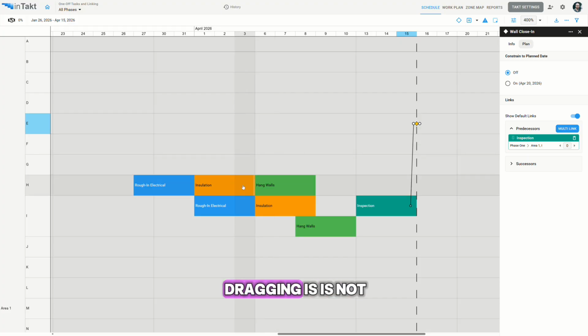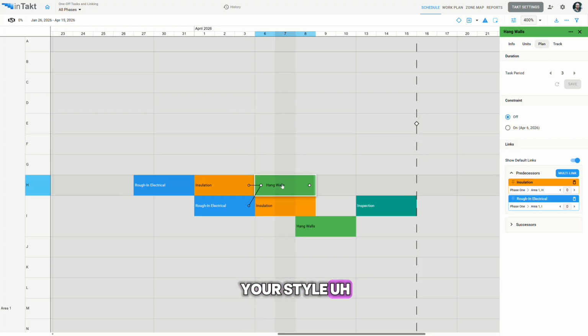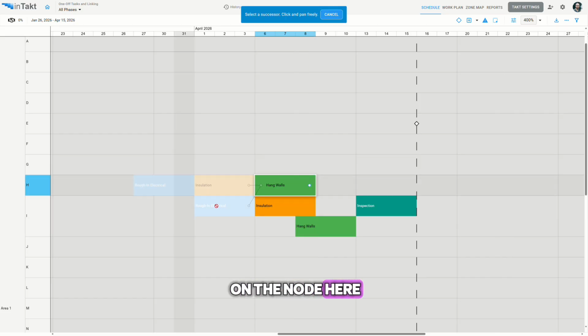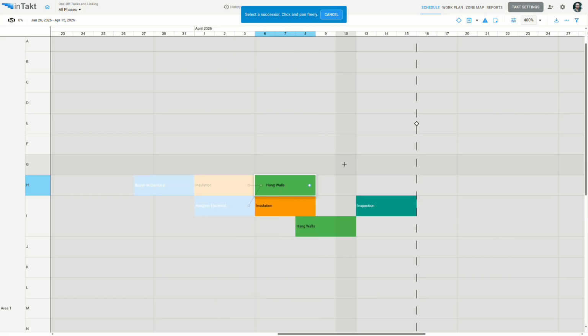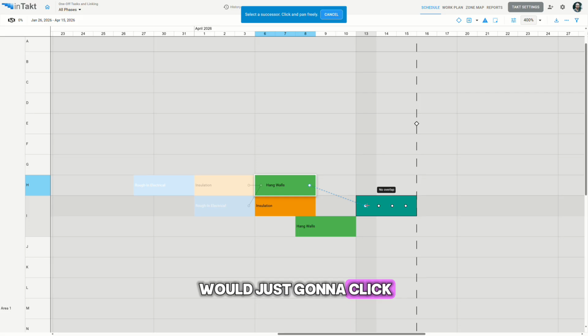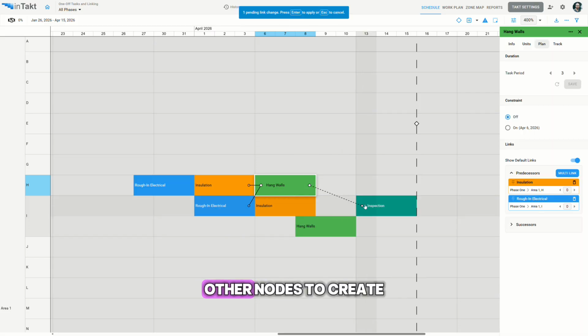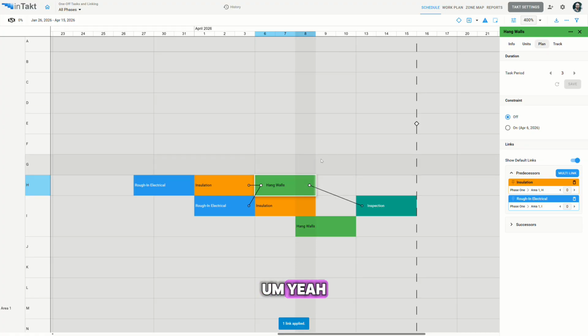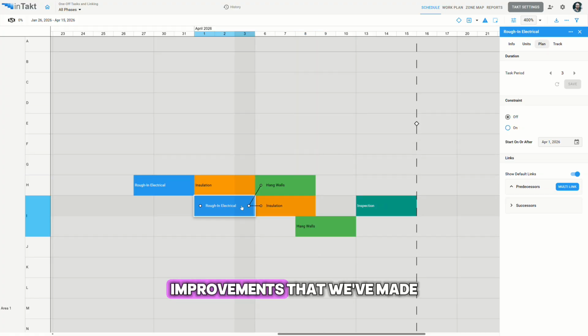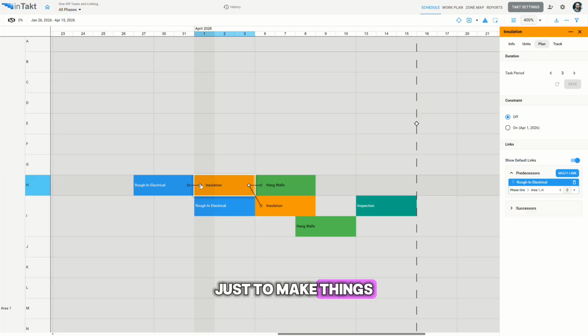If clicking and dragging is not your style, you can also do the same functionality by clicking on a node. This is quite useful if you're using a trackpad, for example. So I could click on the node here. It'll grey out the tasks that I'm not allowed to link to, and then I would just click on other nodes to create those links. And that's the basic improvements that we've made to linking, just to make things a little bit faster.